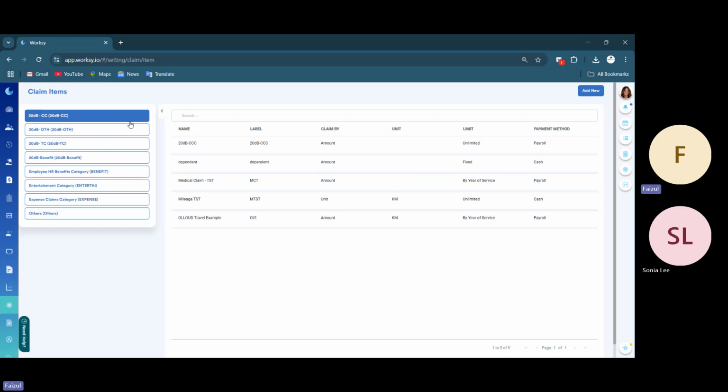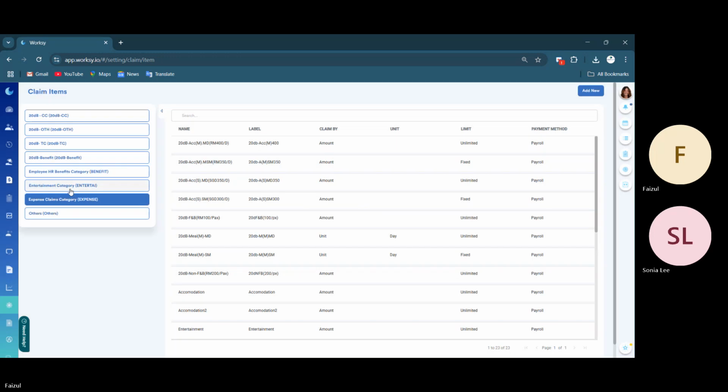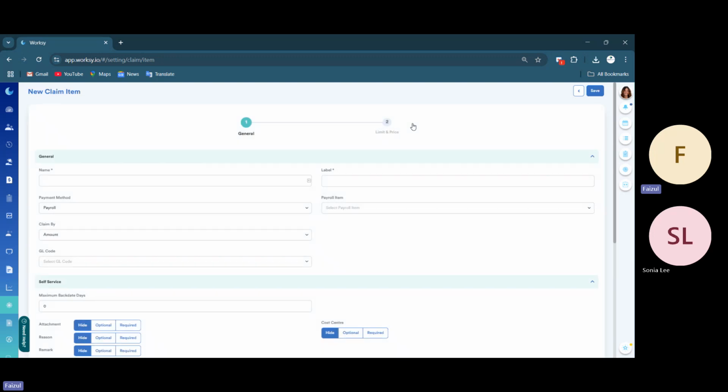We actually have two expenses and another one, what we focus on, for the dental claim, and for the sick, especially the medical claim. So if you want to create a new one, please create a new one here, and please enter your label name. Sorry, your claim item name.